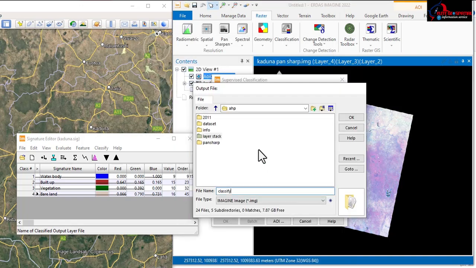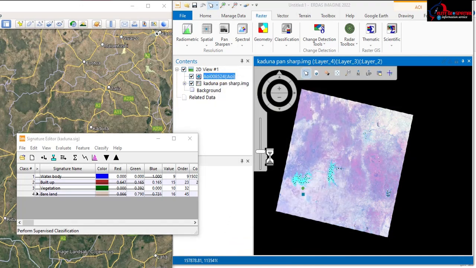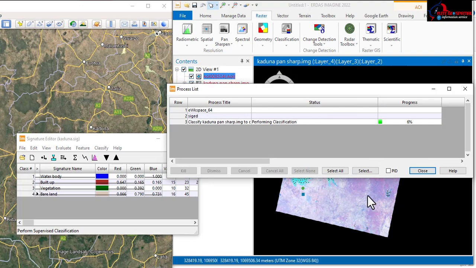Normally I don't touch anything here, but you see where parametric rules, it must be maximum likelihood. Alright, so let's click on OK and allow it to classify. While it is classifying, we need to do something on ArcGIS, which is something we're supposed to have done before, but it's not too bad for us to do it now.